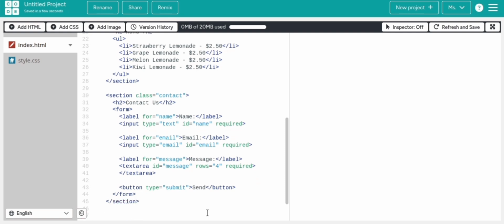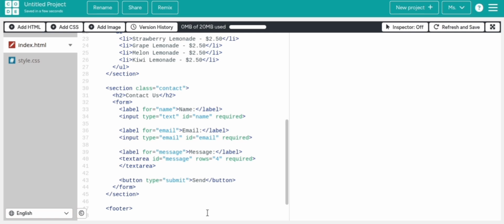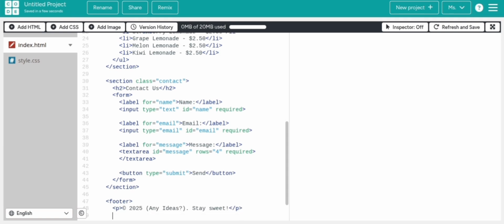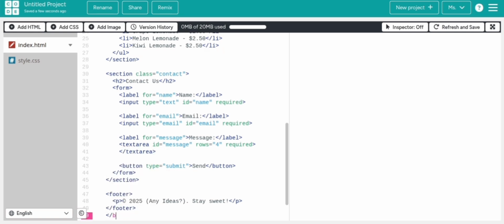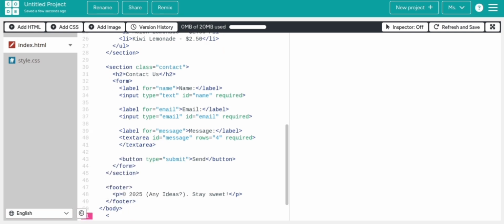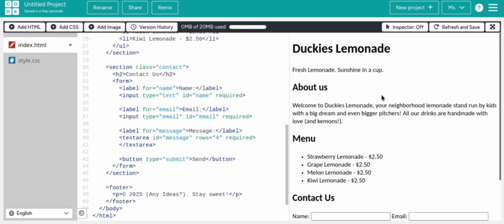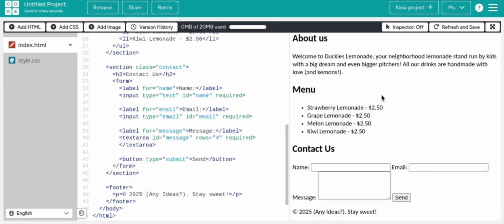Now we're on to the last part of our code. We're going to make a copyright for our lemonade stand. We'll start off with the code footer, and then in regular text, we'll write copyright 2025, Ducky's Lemonade, Stay Sweet. Then we'll close off our footer, then our body, then our HTML. And look at that! We already have a website. Now it's time to design it.